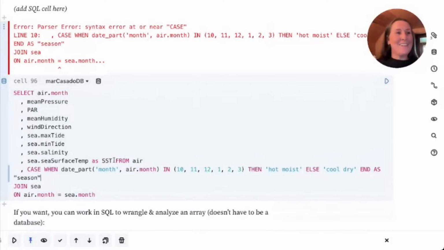Oh, thank you. Okay, thanks everybody. All right, teamwork makes the dream work. I made a mistake here, which is that I put my case when statement after the from clause. God, I love community support. This is great. Thank you. Excellent, everybody.